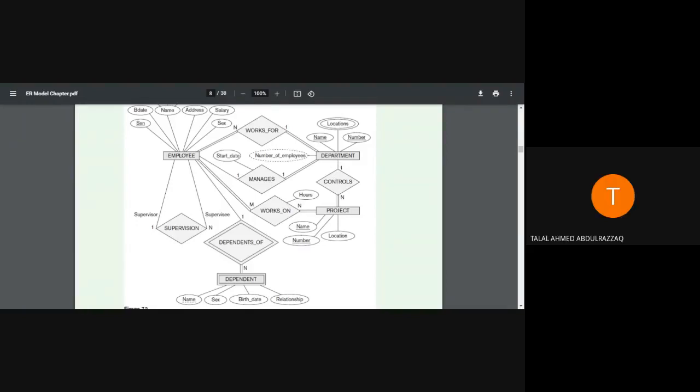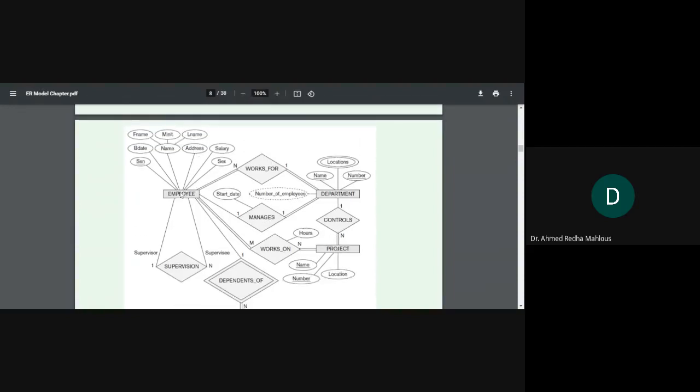Also to mention, for each entity we have attributes. The attribute names are put in an oval symbol. When you see an oval representation, it means these are the attributes for such entity. There will be a straight line that connects the entity with its attributes.